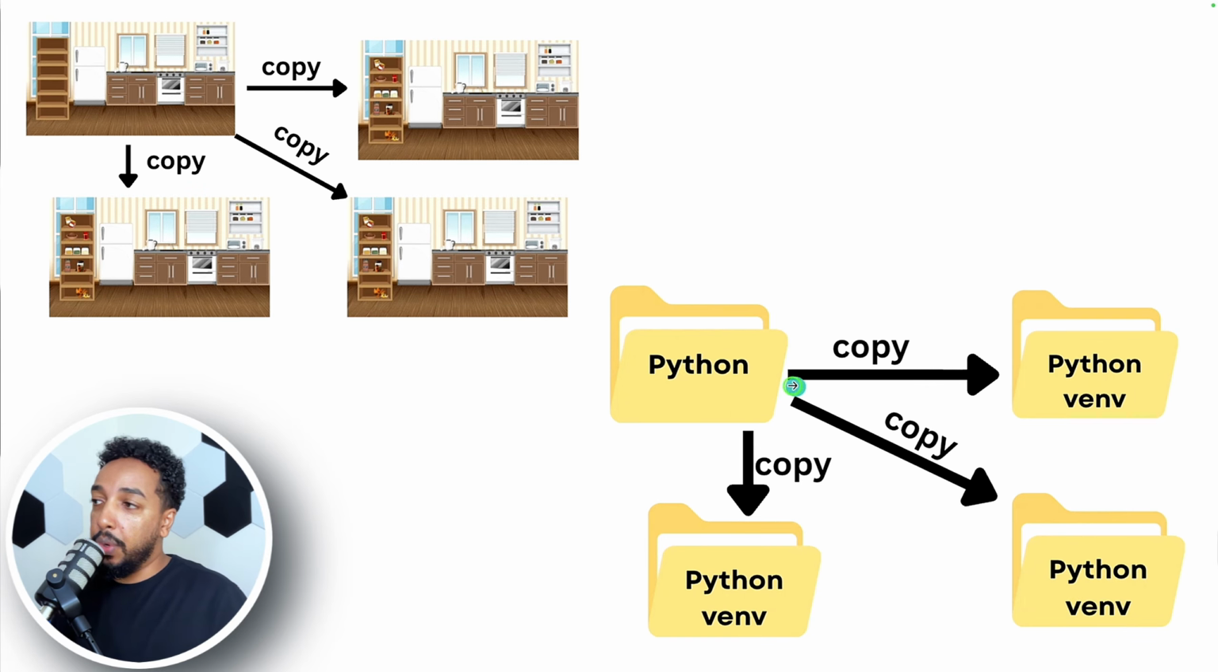In this case, it's a folder, you copy it. So Python is like a folder. Inside of it, there's all the tools and stuff, right? Think of that folder as a kitchen. You copy it, you do a bunch of things. Once you're done, you get rid of it.